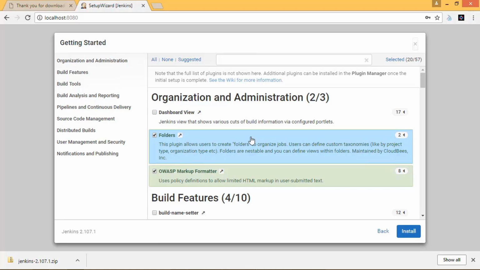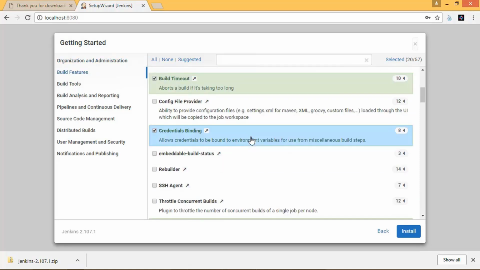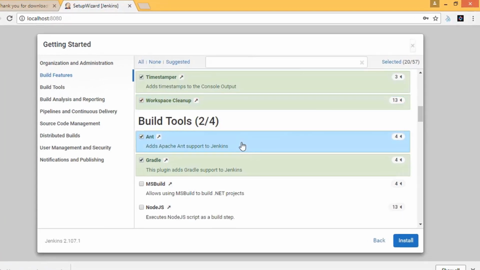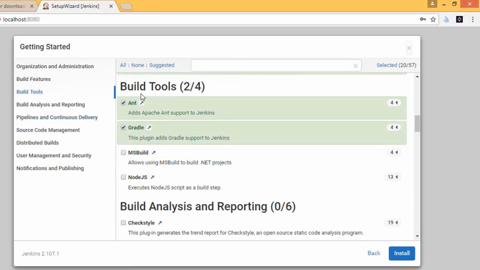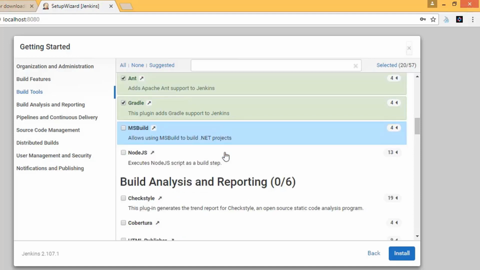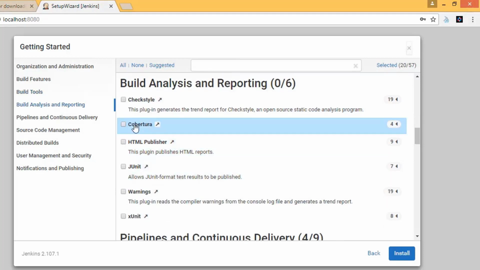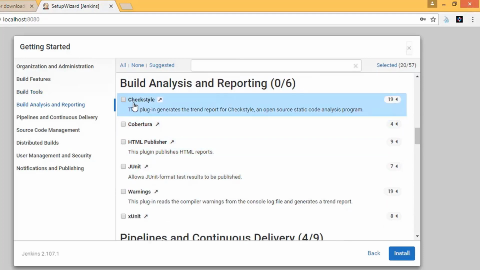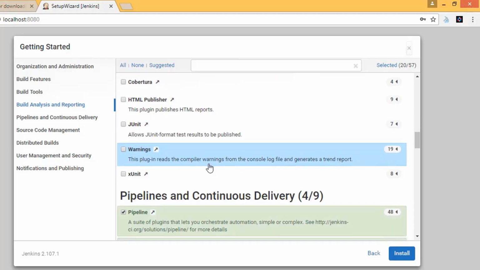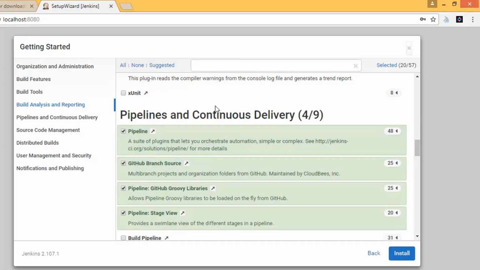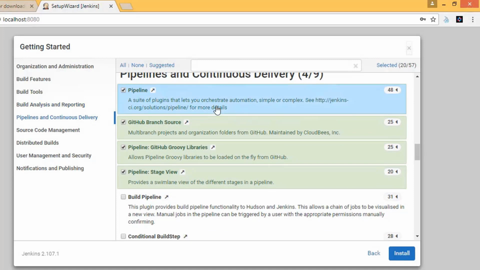This will direct us to a page with a wide variety of plugins to choose from. For example, under Build Tools, there are two plugins that are already selected. We can add others like Node.js and MS Build. Then, for Build Analysis and Reporting, we can add JUnit, Cobertura, and CheckStyle. So you can see how we can add various plugins depending on our specific requirements.